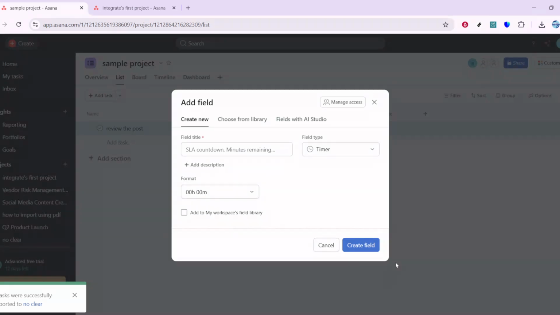Now, streamline your workflow with automation. Click Customize in the top right corner, then select Rules. Rules let Asana do the repetitive work for you.